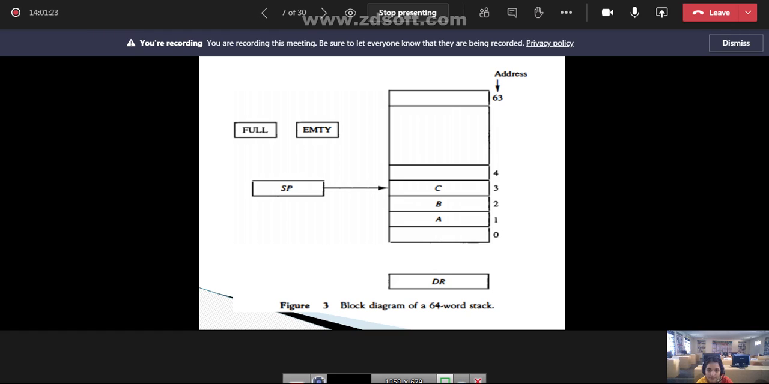Empty is set to 1, I am providing 1 here, and full is cleared to 0. So SP points to the word at address 0. SP will point at address 0, and the stack is marked empty and not full.